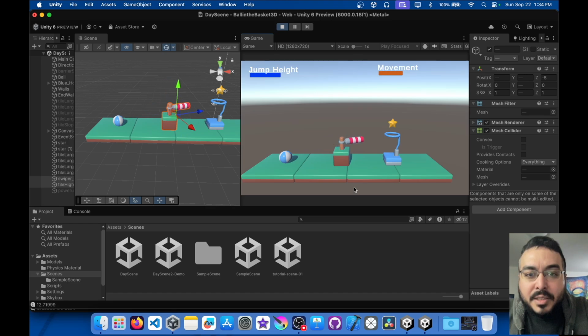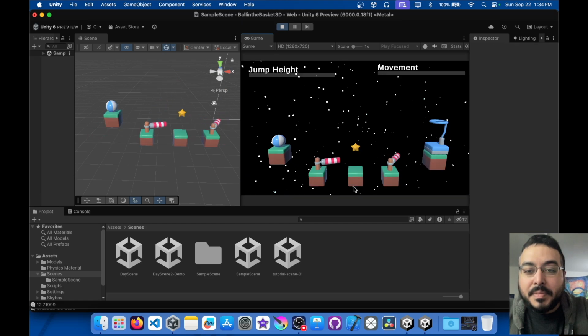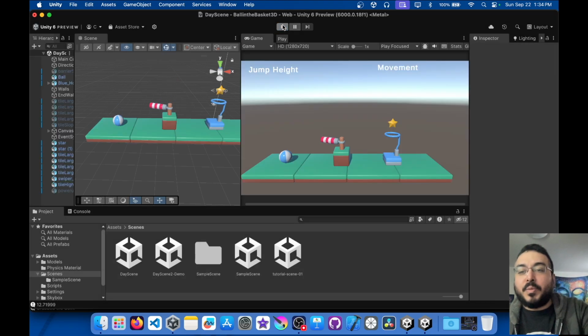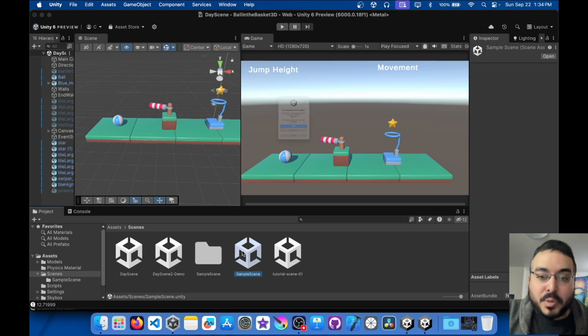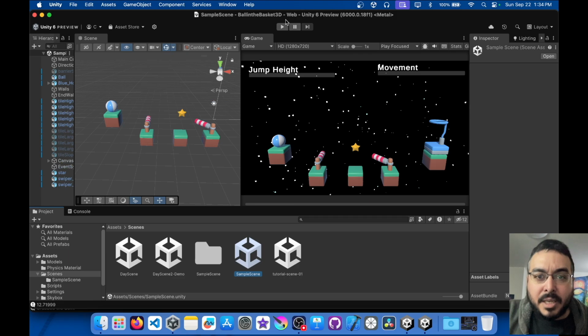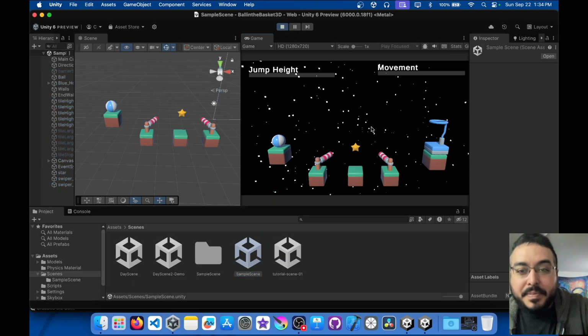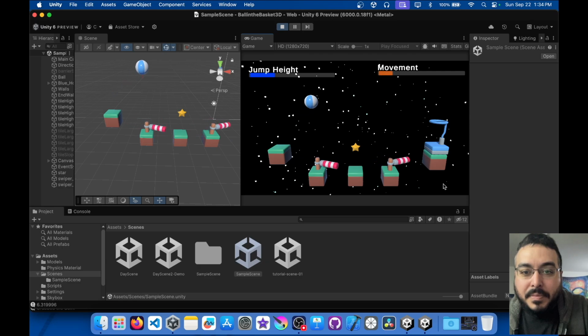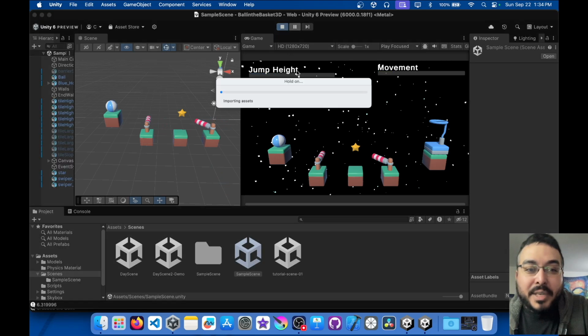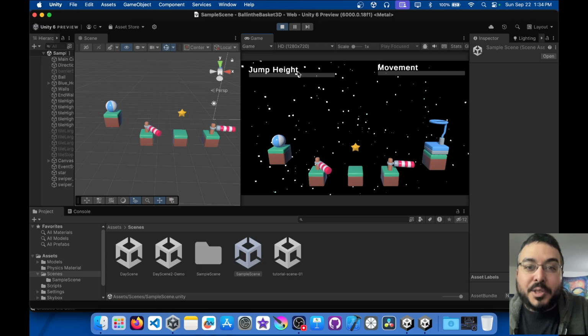Let's set, oh, we overshot that one. So as you can see, when you go out of bounds, it also reloads the current level that I had, which is the sample scene. Now let's try this scene out. Everything is in 3D, so this is a 3D game, but I am projecting it as a 2D game. I just thought it'd be fun that way.